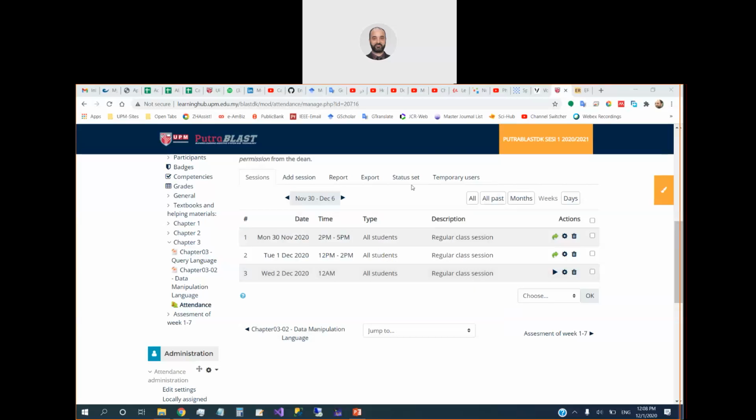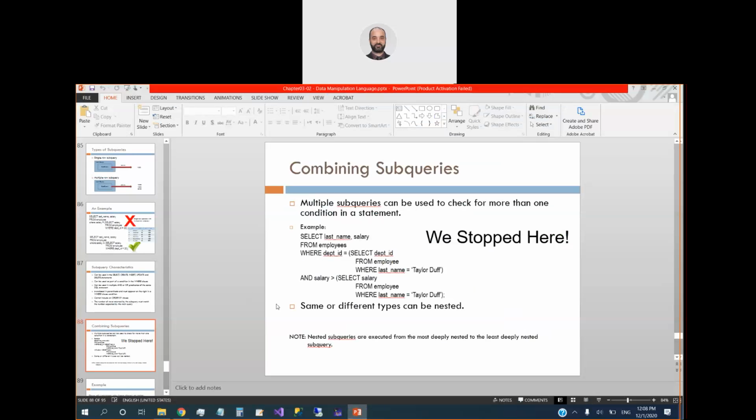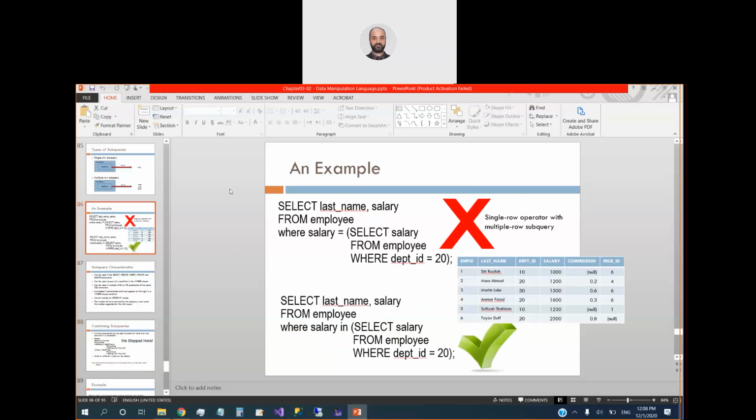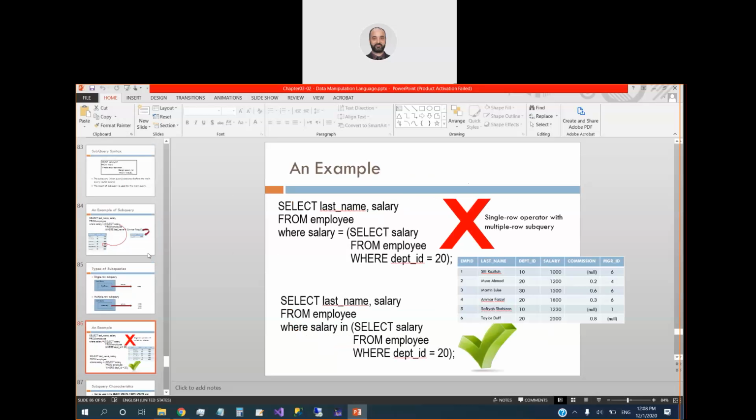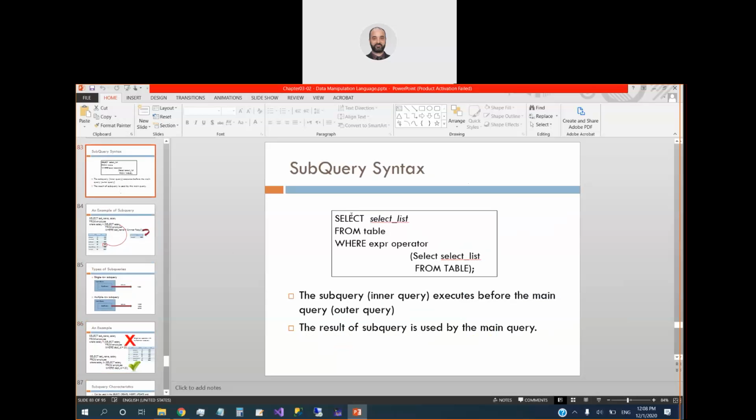Today is our class. We are going to continue what we started before. Last time we stopped here on this slide after we covered nested queries. We learned how to use subqueries in the where clause, in the select clause, and also how to use multiple subqueries inside the same main query. Do you have any questions in this regard before we start?